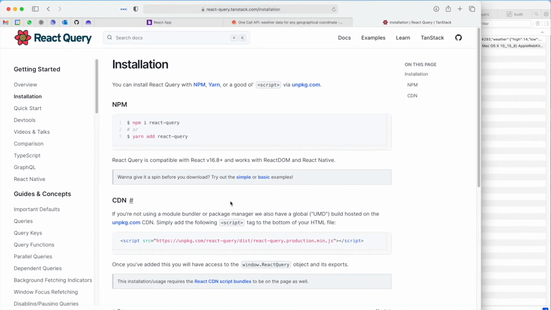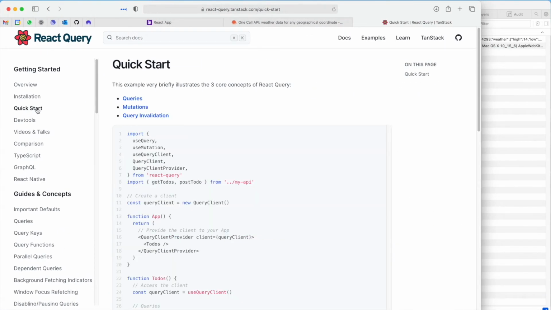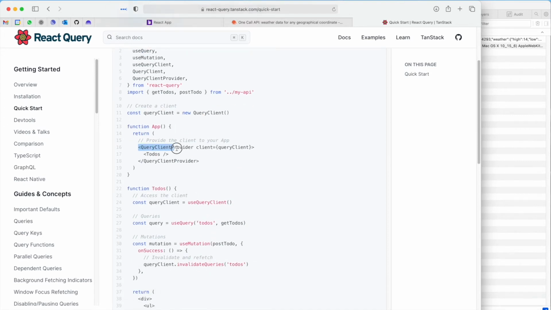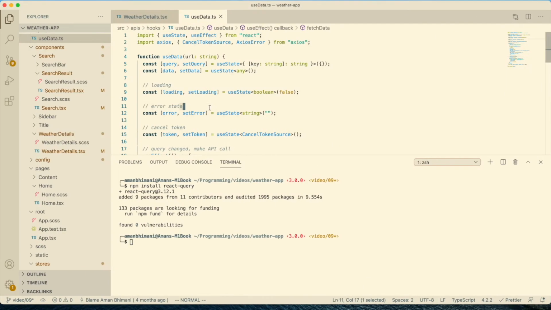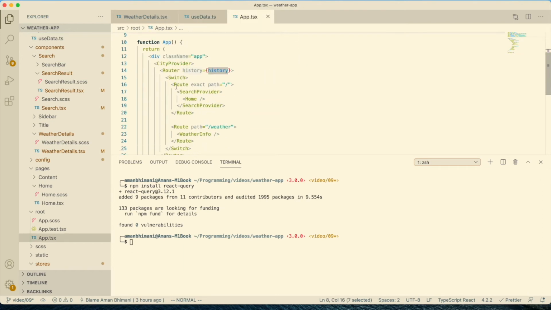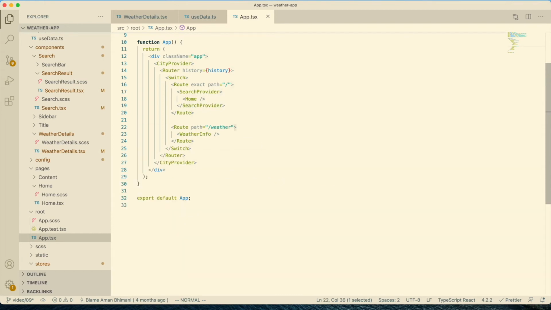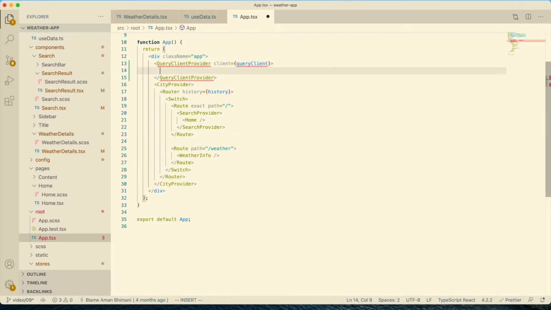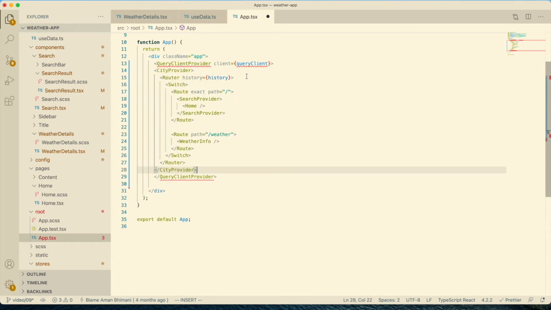So we can do that. And we also need to check out the quick start. In the quick start, we can see that we have to add a query client provider. So in our application, we'll go to our app.tsx, and we have our city provider. We also have our search provider. Now we need to add another provider, and we'll add this on top of our city provider, so all of our application can use this new provider.